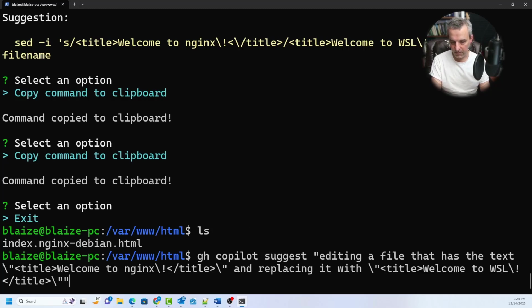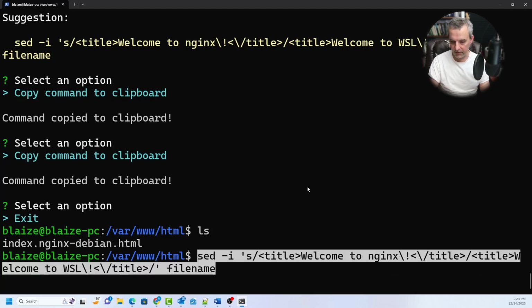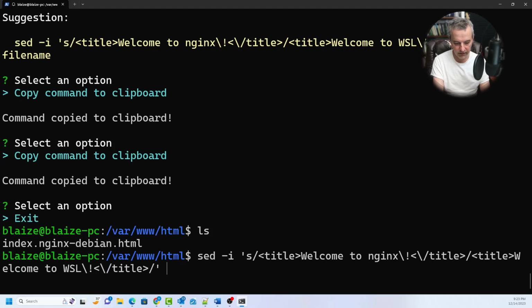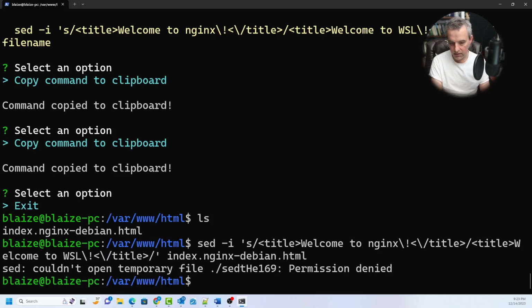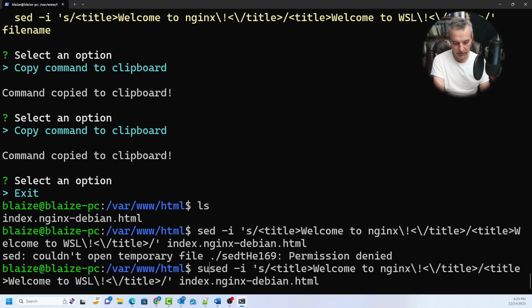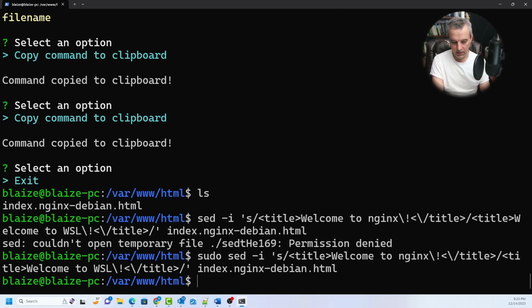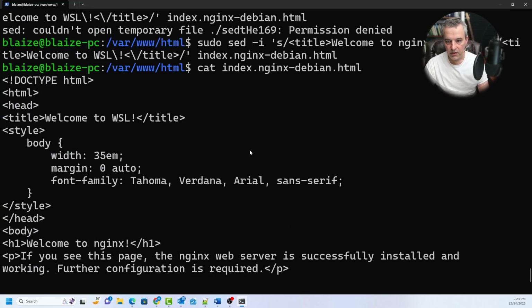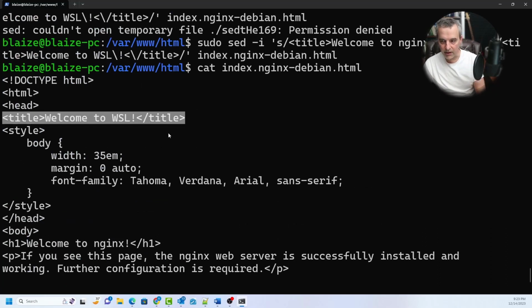Okay. Let's paste the command. And let's do index. Couldn't open, permission denied. All right, I probably need to do sudo. All right, let's cat that file again. Let's see if it made the change. And there it did. Perfect.